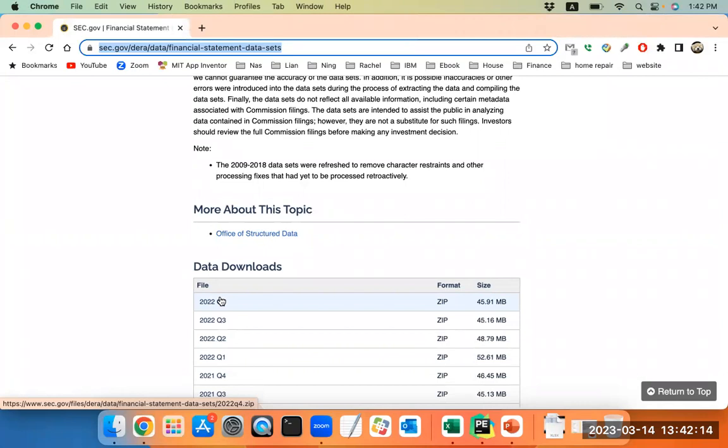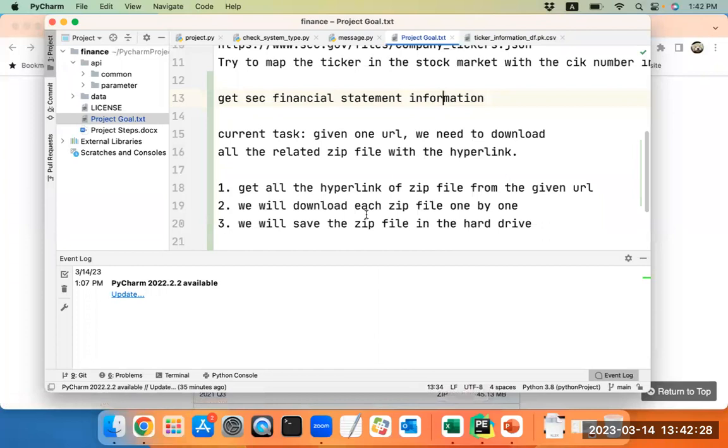2022 Q4.zip. If I don't even have this hyperlink, I'm not even able to download the data. So now my task becomes very niche and zoomed in. Although this is a huge tree, I'm just choosing something at the bottom and trying to solve this one by one before I can go any further.